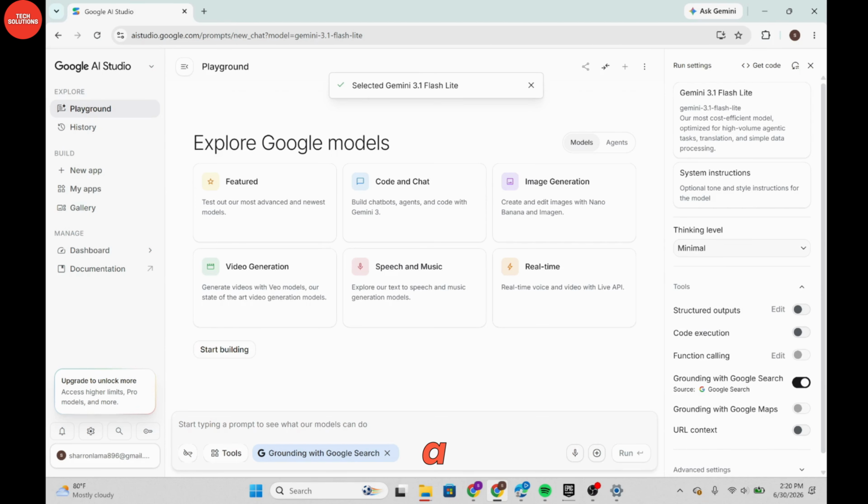And after that, you can give a prompt, and it is used for fast chatbot responses, text summarization, translation, content moderation, and that is it. You can simply give it a prompt and you can select run.